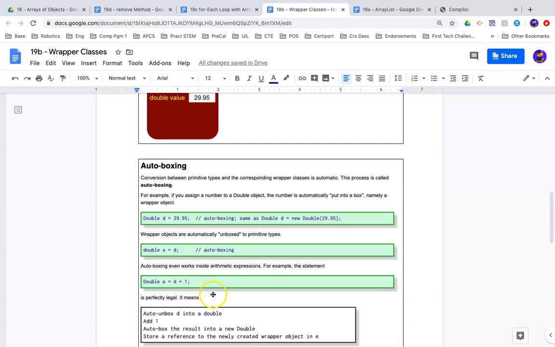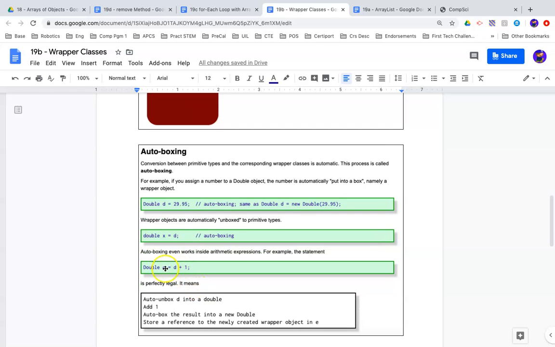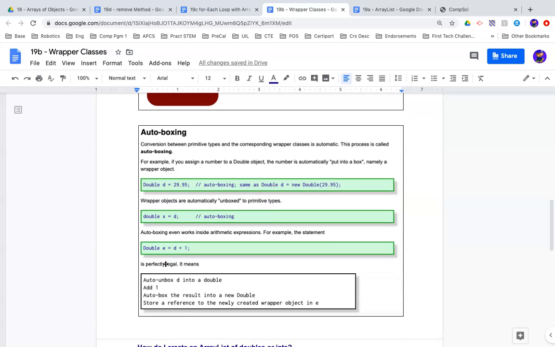And all of that can go back and forth even within a simple expression. So we see here double e equals d plus 1. Well, Java will take whatever's inside d, unbox it, so it's 29.5, combine it with the 1, so then you have 30.5, and then box it back up and store it inside the wrapper class value here, e. All right, so it works, and that's really nice for us.